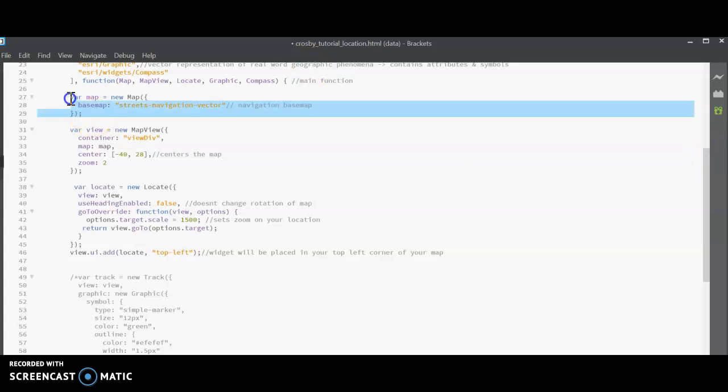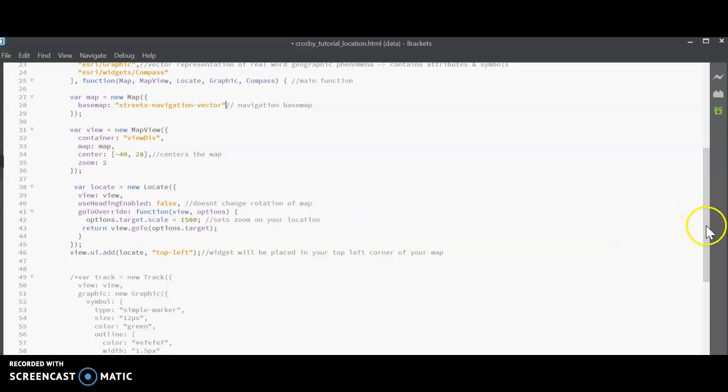You start by defining your map, and you have to include here the base map. You can choose any base map you like that is available to you from ArcGIS Online. I decided to go with the streets navigation vector because this is a good map for directions, navigation, locations, stuff of the like. It's what shows you your street names, your roads, etc. But you could allow your user to choose between two different maps. You could allow them to choose between nine different maps. But this is where that would be placed.